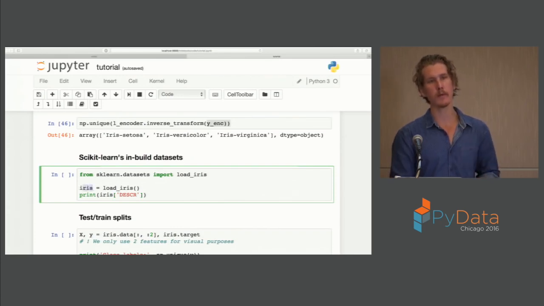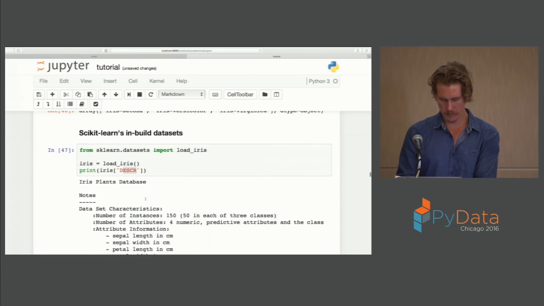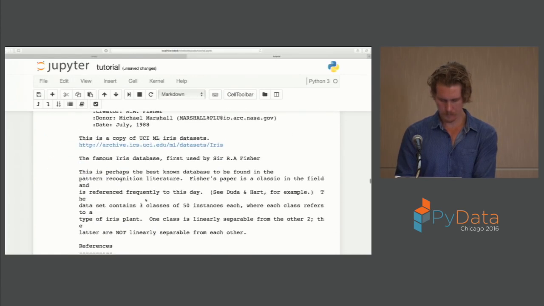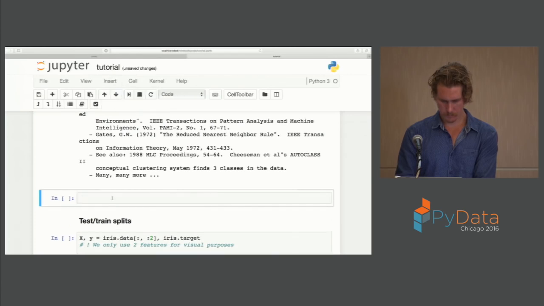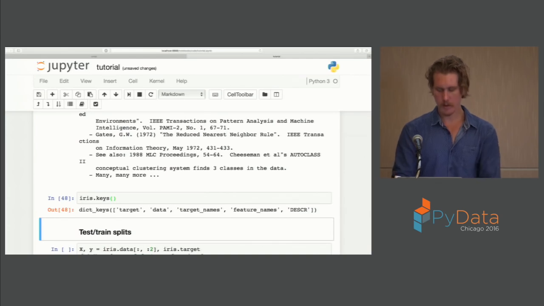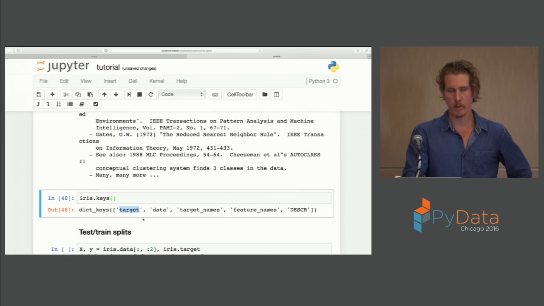You can think of it as a dictionary, so it has certain attributes. The DESCR will give you a description of the dataset, for example. But there are several different attributes. For example, the target is our class label array. The data are our features, and we have also the target names and feature names if we are interested in these.